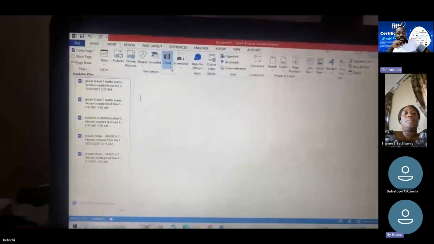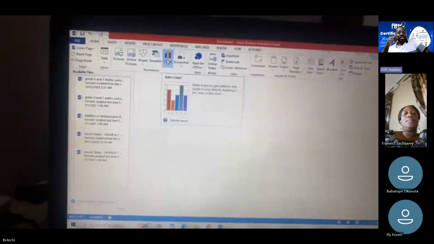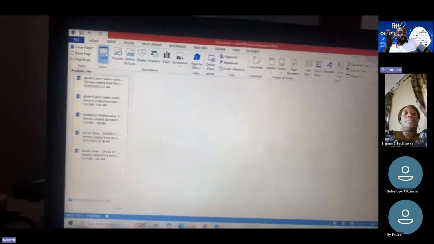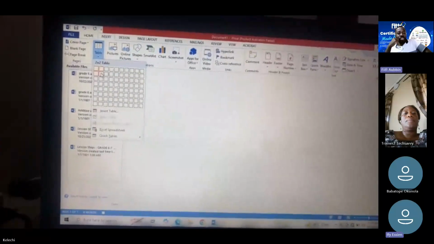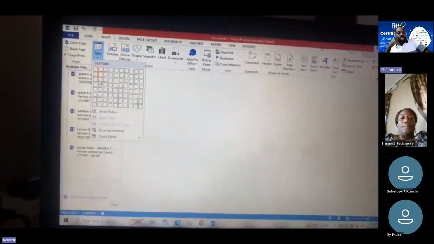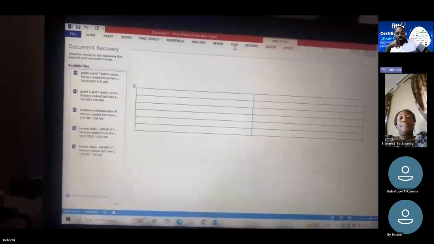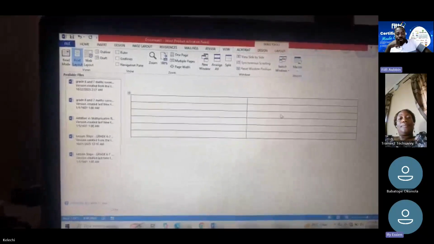So you go to insert. Maybe you want to create a chart, it's not even a table. You can create a chart, you can create a shape, you can insert a shape. Okay, table. Pick the number of rows and columns that you want. If you want 2 by 6, see, it's been inserted. Now you go back to the view, and you stop the recording.